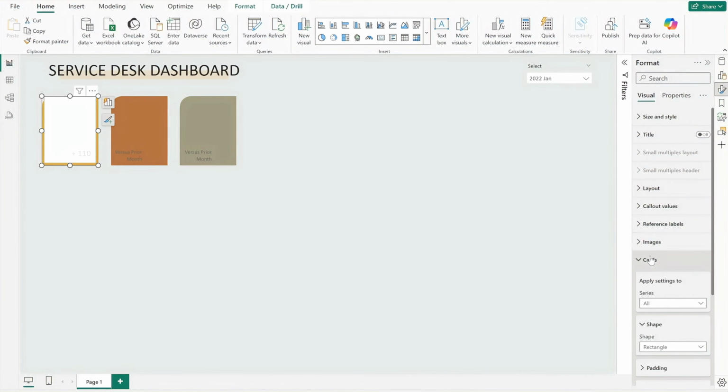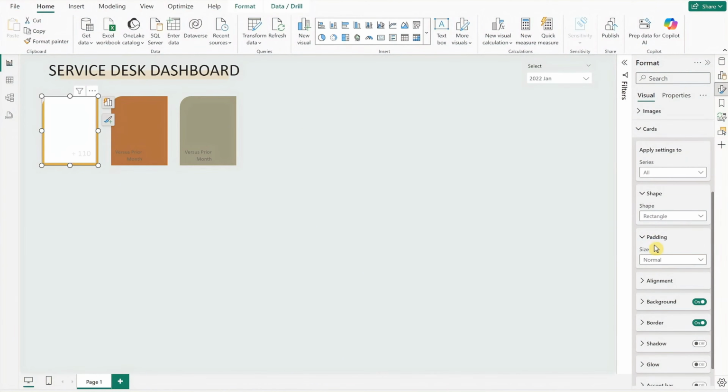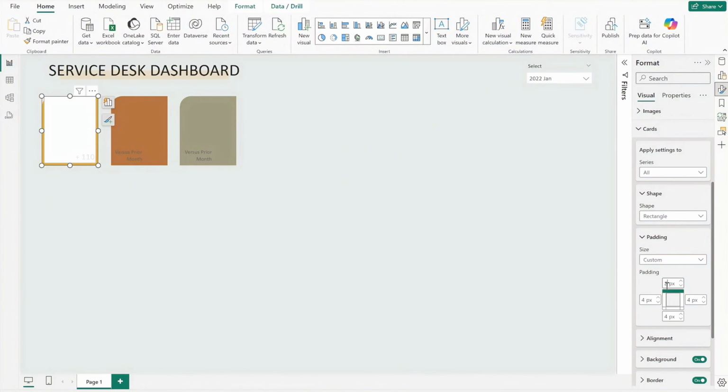Then go into the card's padding settings. Switch to Custom. And set the top to 2. Left and right to 5, and bottom to 14. Also, disable both the card background and border to complete the minimalist look.